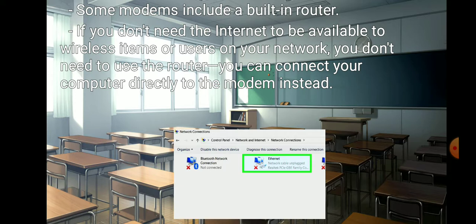Some modems include a built-in router. If you don't need the internet to be available to wireless items or users on your network, you don't need to use the router. You can connect your computer directly to the modem instead.